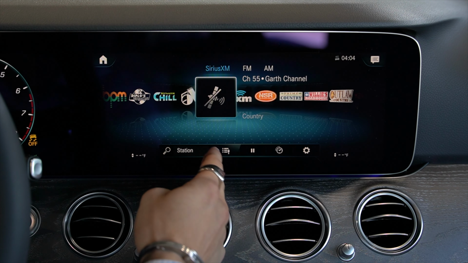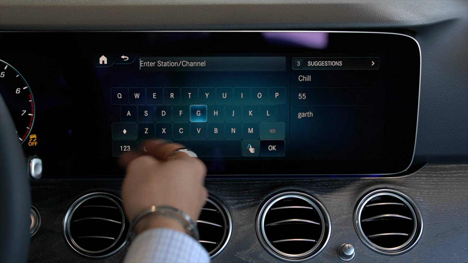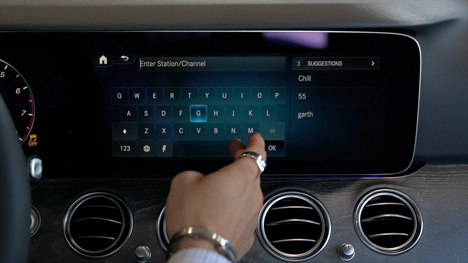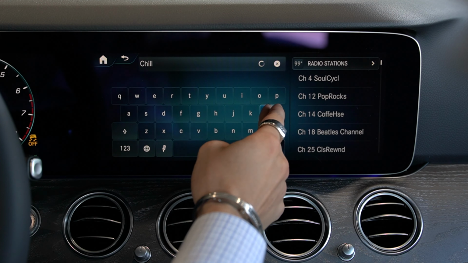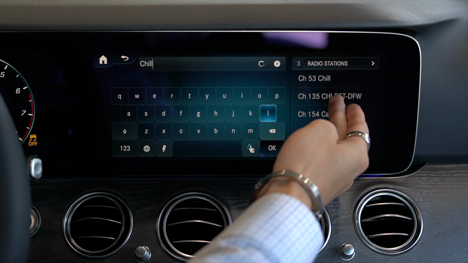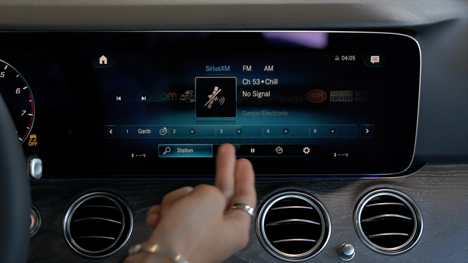Now down below here, we will select station. And once we do this, we can search by channel number or station name. So we'll do it by station name and we'll put in chill. And as we type that in on the right, you'll see chill appear, number 53, and we'll click it. And now we're listening to chill.